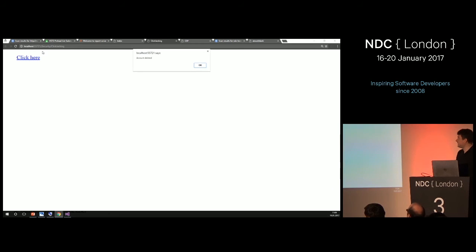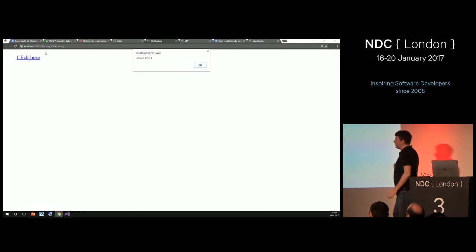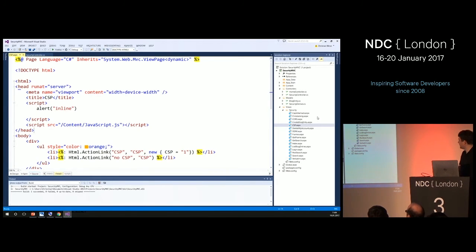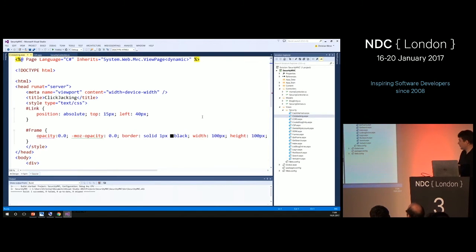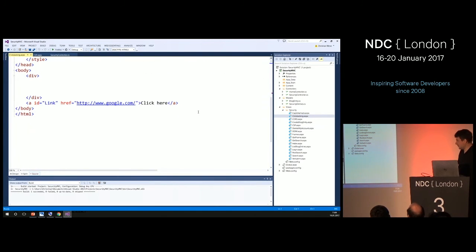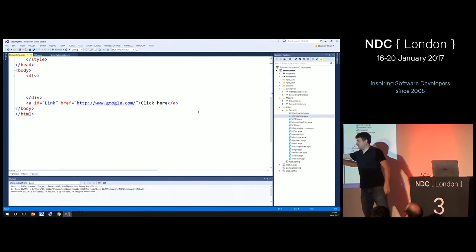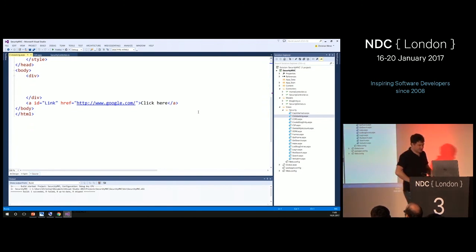The problem is if I click here, then it says account deleted. Remember that? Wasn't there this button, do not do this? What's wrong here? Well, actually, let's have a look at the page. I'm a bit confused. So we have here some CSS. I don't know CSS very well. And we have here a link. And the scroll bar is suspiciously small. But still, it's just a link, right?